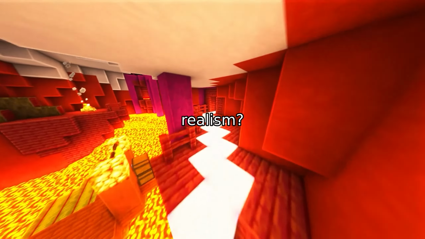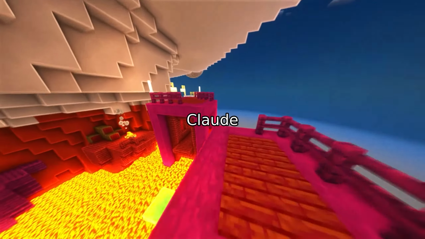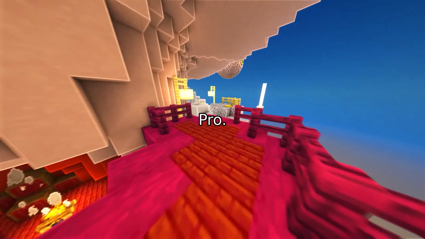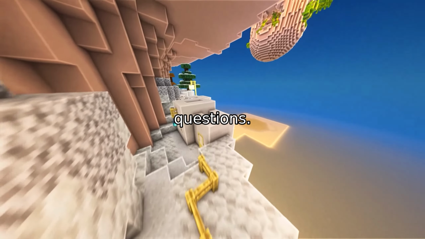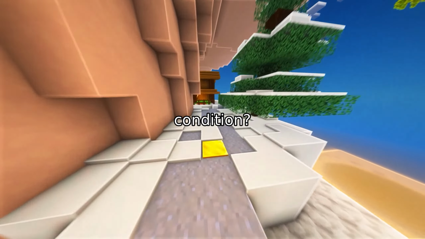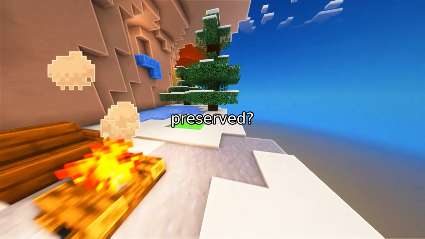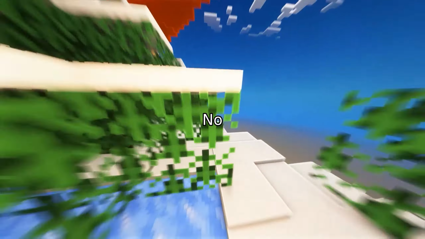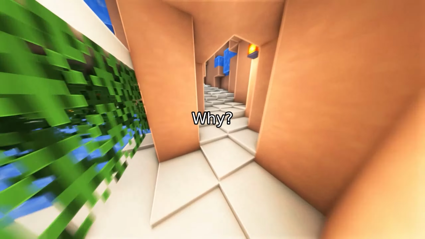Now, how do we judge realism? First, we used a 3-model VLM jury: GPT-4o, Claude Sonnet 4, and Gemini 2.5 Pro. Each judge evaluated the augmented image alongside the original, answering 2 questions. 1. Does the image convincingly depict the target condition? 2. Are the objects, spatial relationships, and scene semantics preserved? No scalars. No 5-point ratings. Just binary accept-reject decisions. Why?